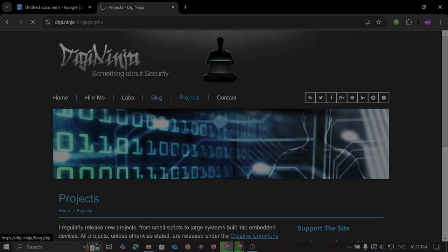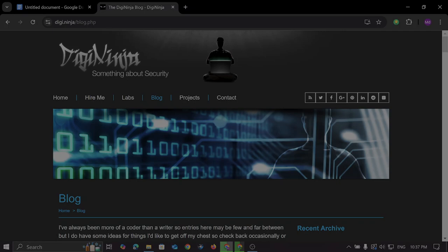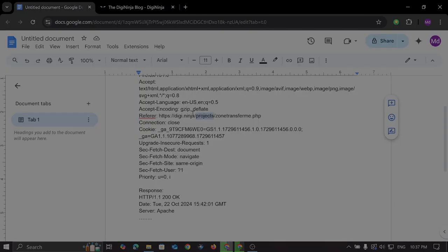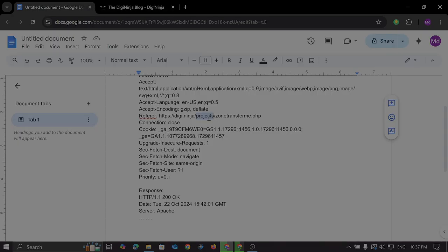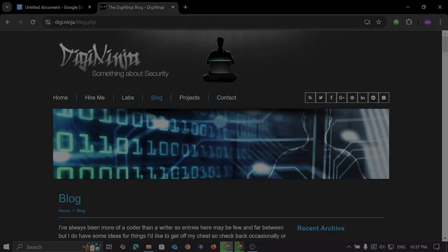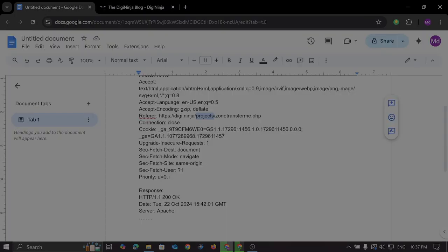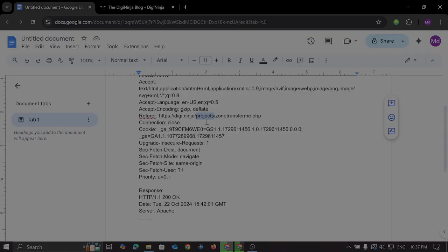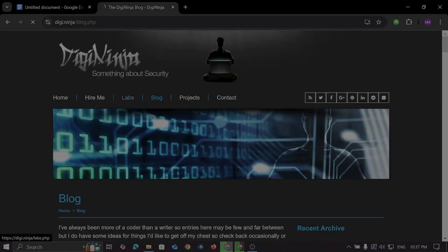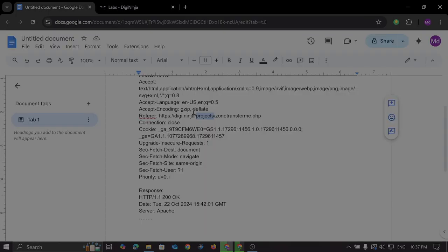Now let's say I'm in the blog menu. If I want to access the labs from here, at that time blog will be written here. I hope you got the concept. The referer provides the URL of the page that the user was on before making the request. So if I make a request for labs, the referer will be blog. Now let's say I'm in the labs and I want to access the hierarchy. At that time, what will the referer be?